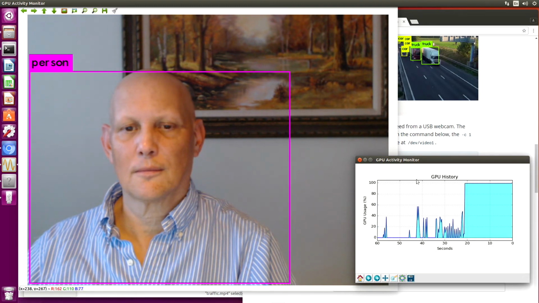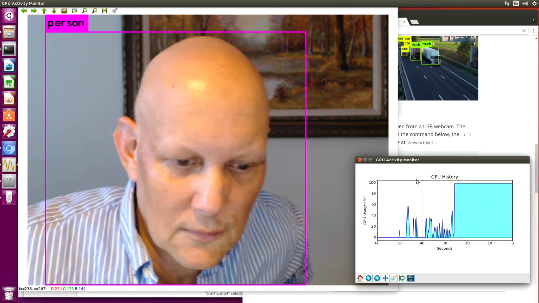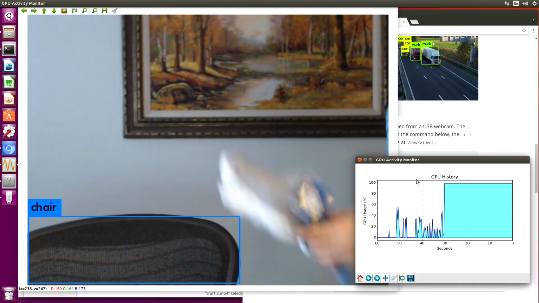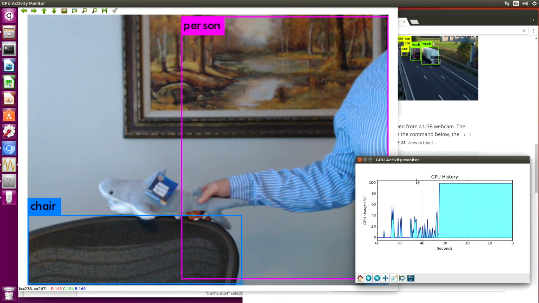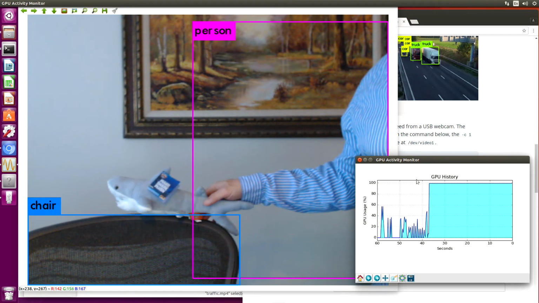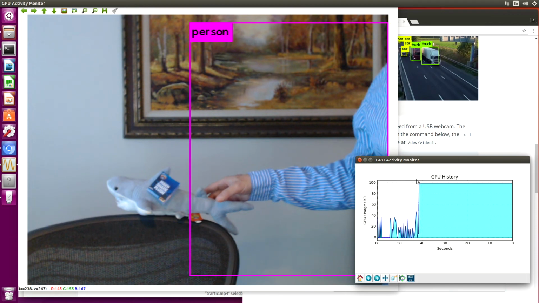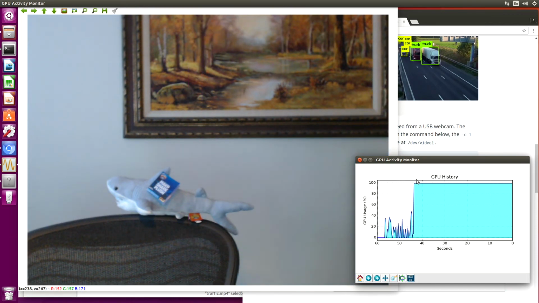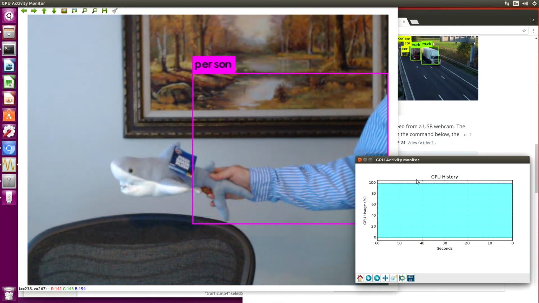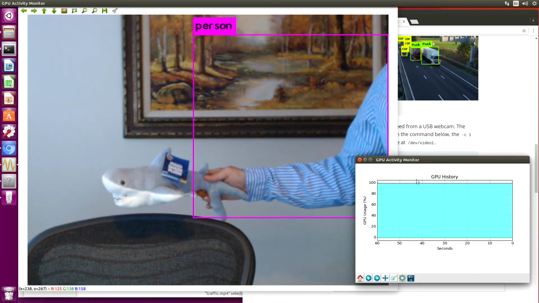Let's see what other things it might recognize. Let me go get some stuff. Most importantly, what does it think this is? It knows there's a chair here. It sees me. So this is disappointing. It doesn't know about sharks. What kind of test set is this?